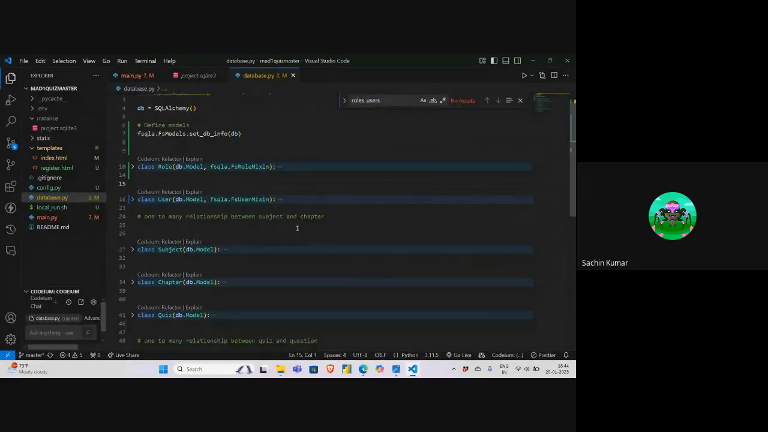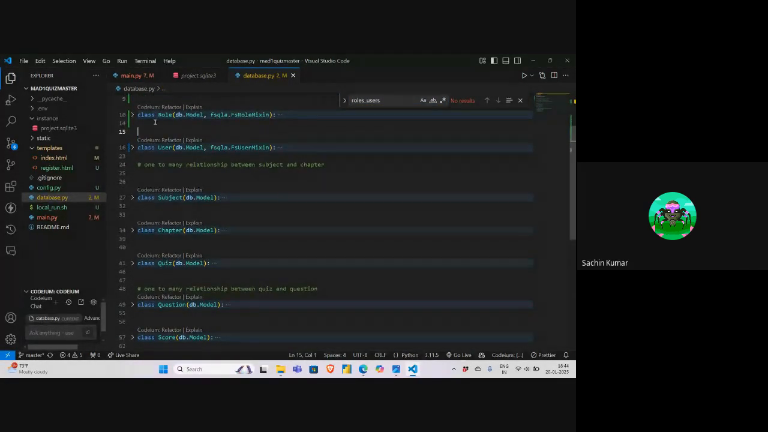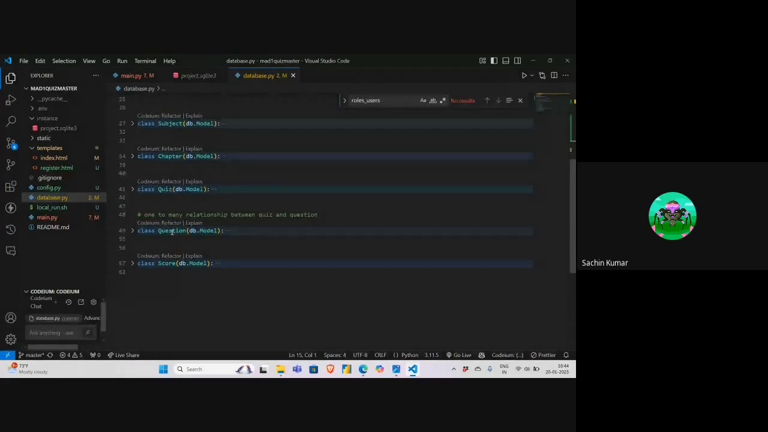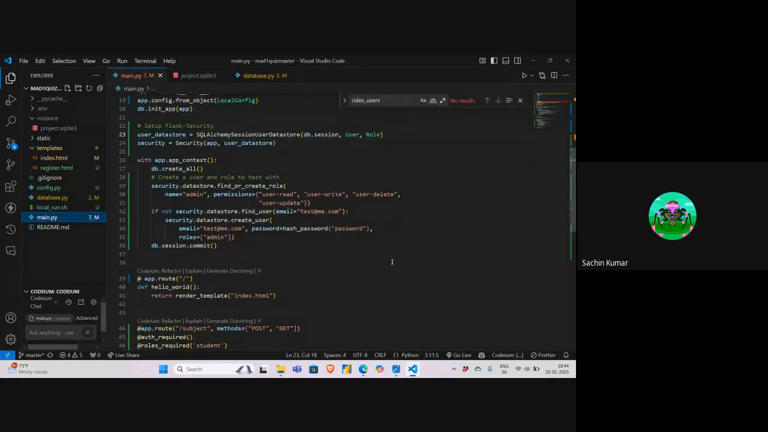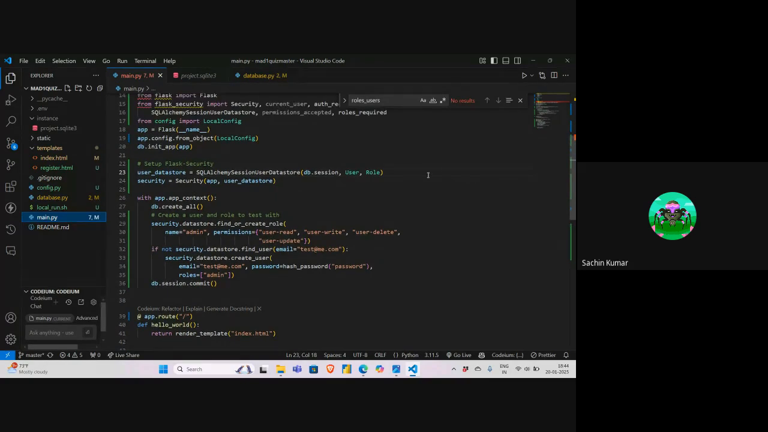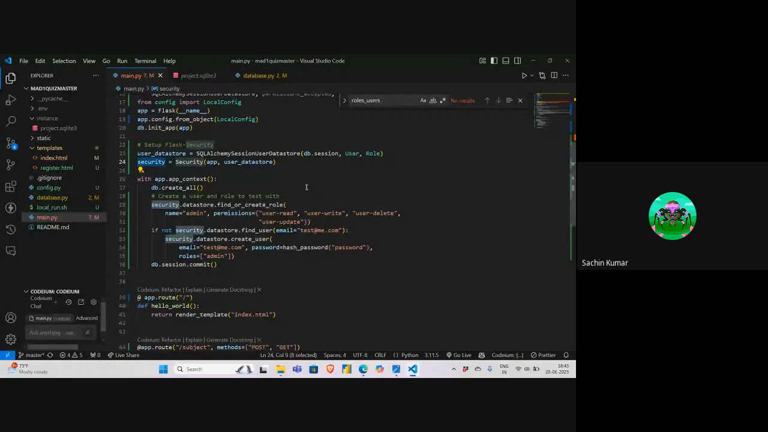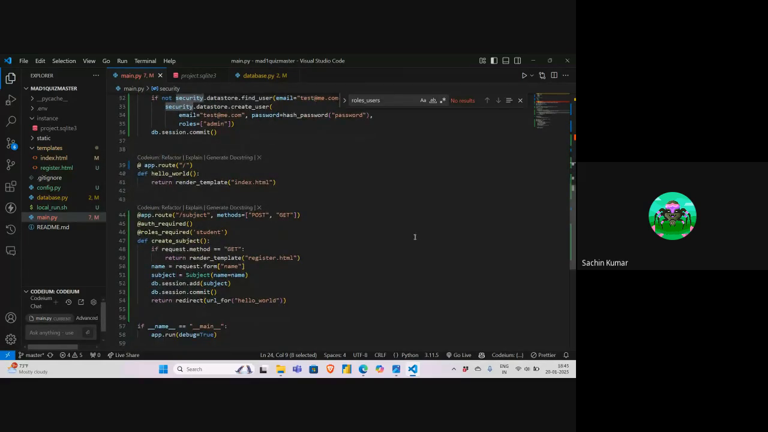I'll just show you. In the database, in the model, we have only role, user, subject, chapter, quiz, question, score. There's no roles_user table. Again, this table is being implemented by Flask Security. So here we are passing this table and the database session to create the SQLAlchemy session user data store, and this user data store we are passing to security. Now we are done. Flask Security is there.